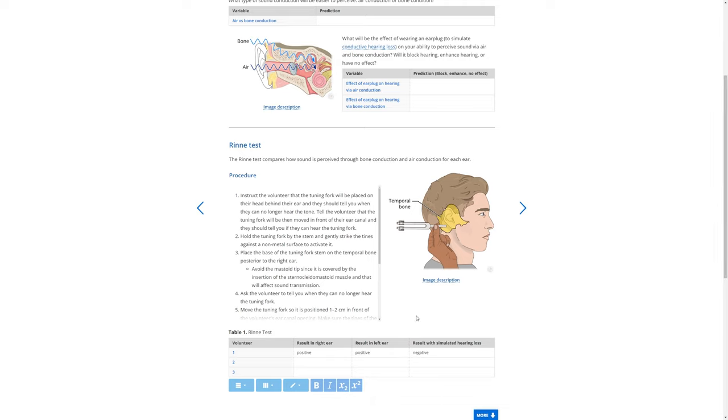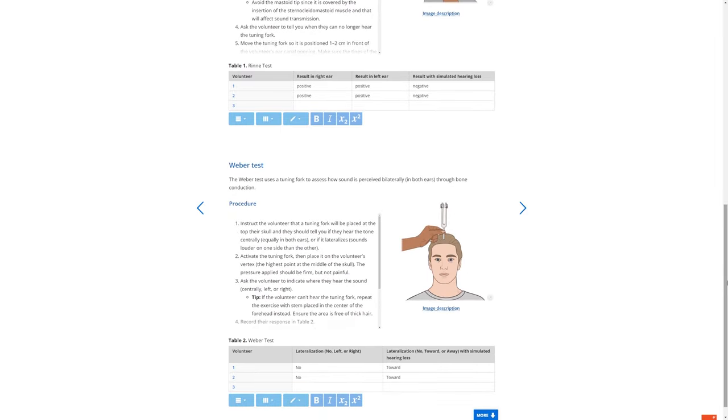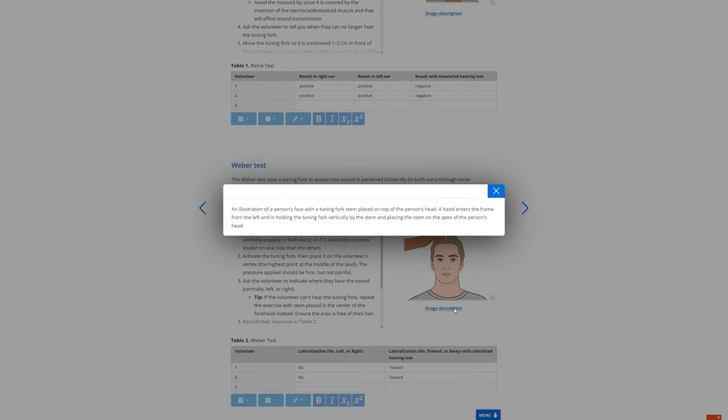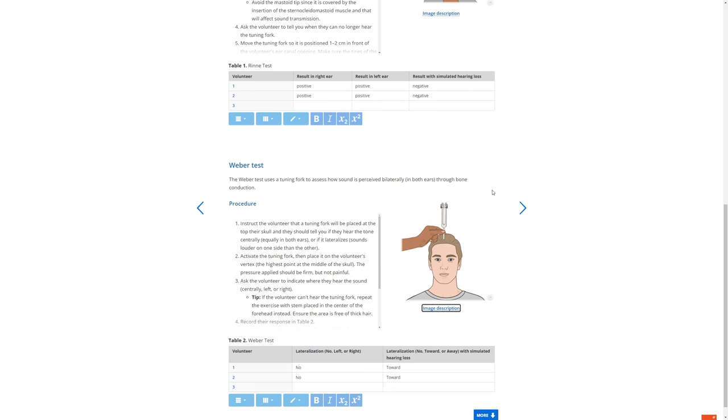Next, students will perform the Rinne test, which assesses hearing via air and bone conduction in one ear. They'll repeat this test while wearing an earplug and record their data. All of our instructive images contain alt text descriptions that can be accessed by screen readers, and longer, more detailed descriptions in pop-ups for those who want to access them. Students will then perform the Weber test, which assesses how sound is perceived bilaterally through bone conduction. And again, they'll perform the test with and without an earplug.